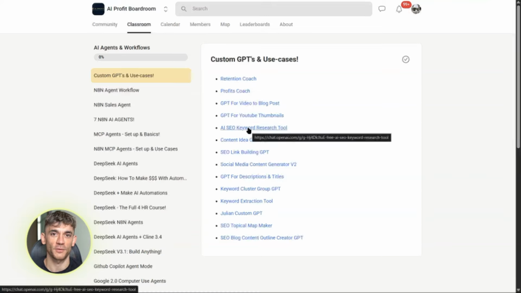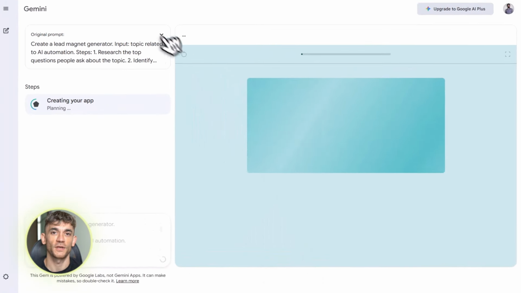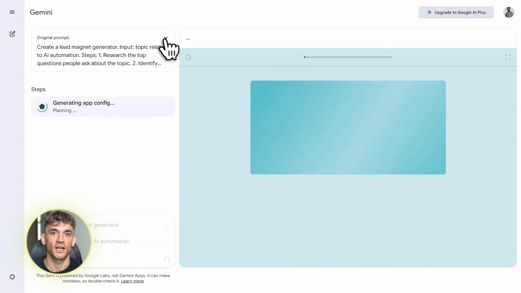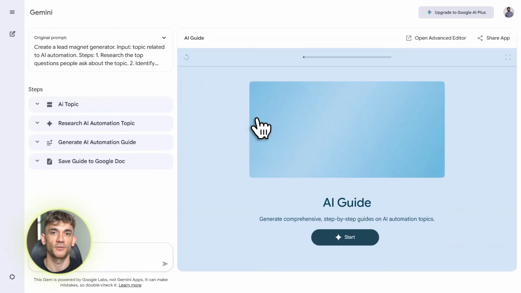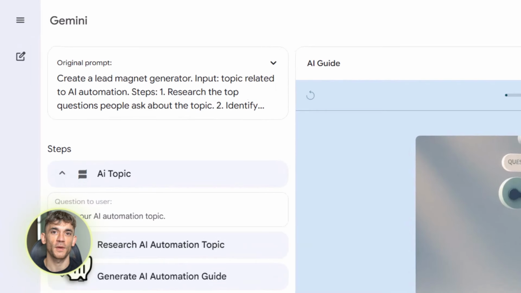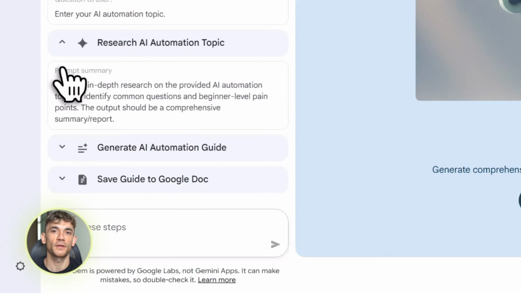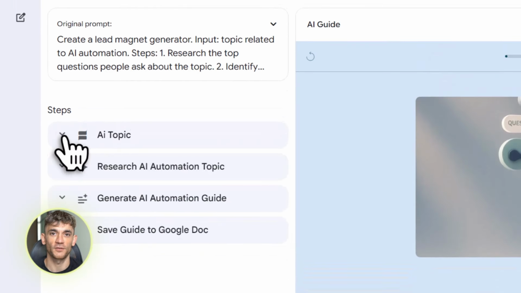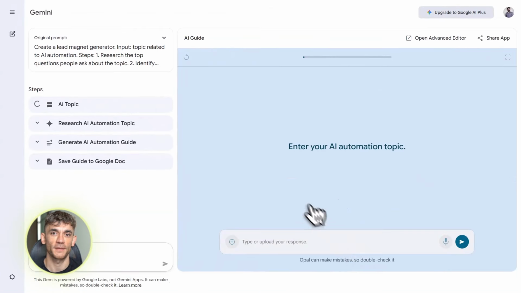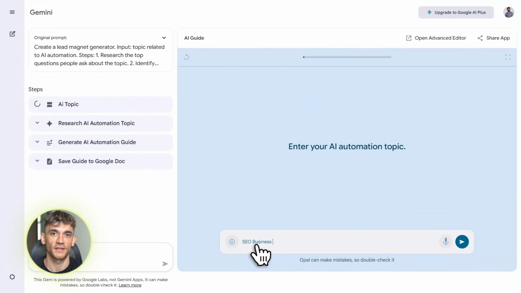All right, back to the automations. Here's another one that's perfect for the AI Profit Boardroom community. Let's say you want to create lead magnets or free resources to attract new members. Normally, you'd spend hours writing guides, creating PDFs, designing layouts. Instead, build this gem. Create a lead magnet generator, input a topic like AI automation for beginners, research the top questions people ask, write a complete guide with actionable steps, format it in Google Docs with proper headings and bullet points, include real examples and case studies. Now you can pump out high-value lead magnets in minutes instead of days, and these aren't generic either. The AI researches current information and creates something actually useful.